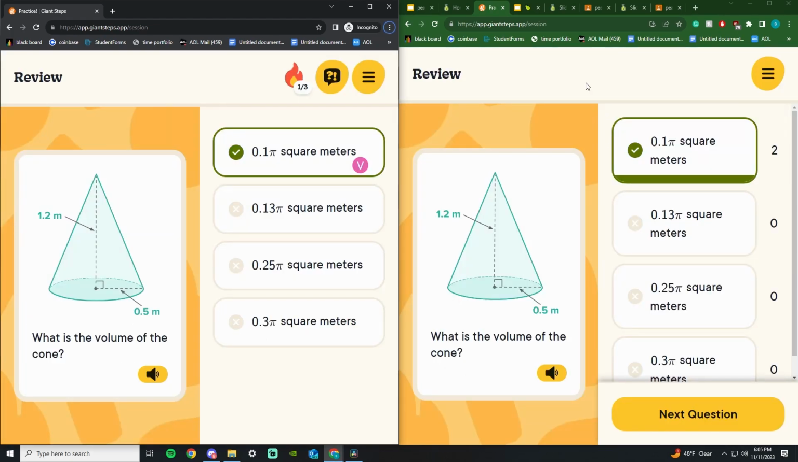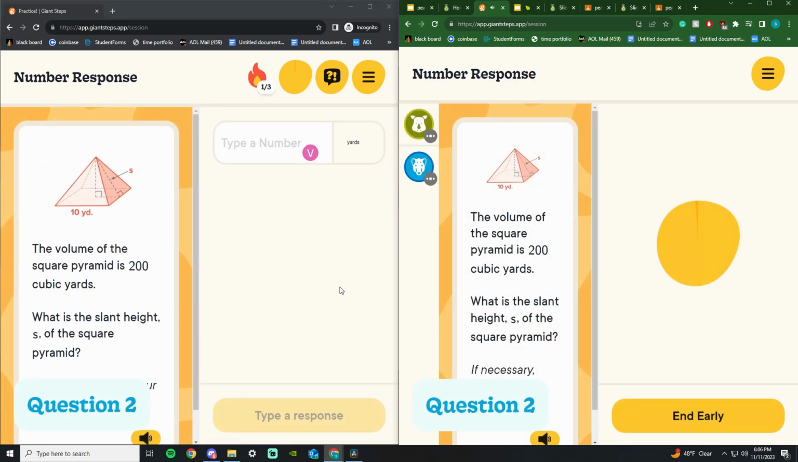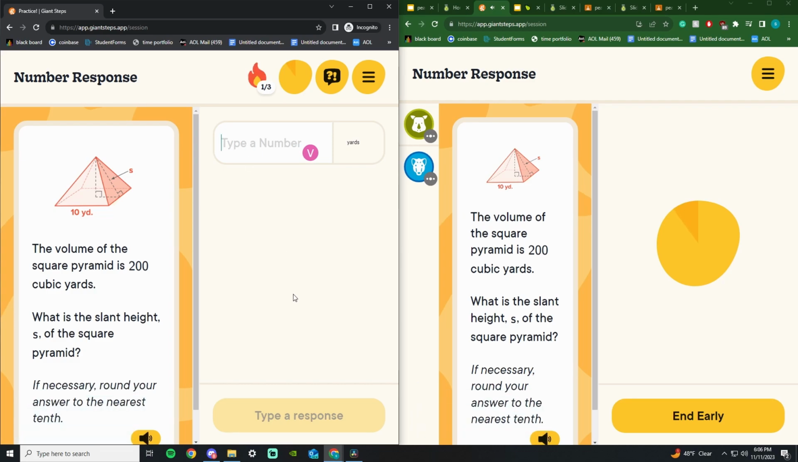Here, the results of the question are shown, and the teacher can decide if they want to review the question or move on to the next question. We will move on to the next question. And as you can see, not all questions are multiple choice. Here we have a short response question.